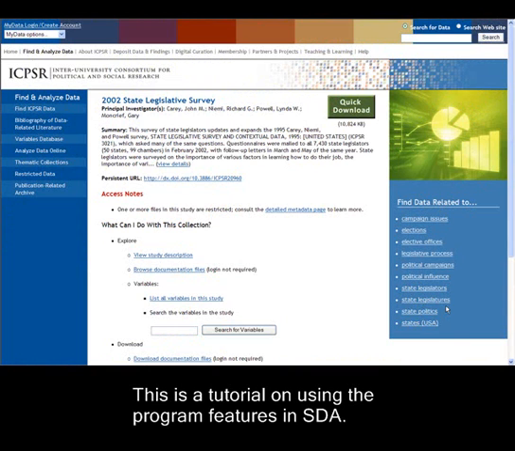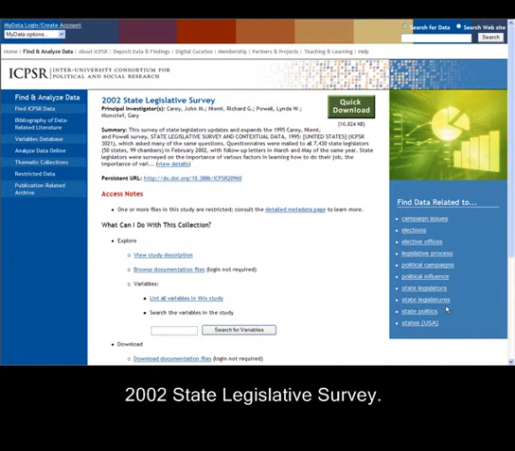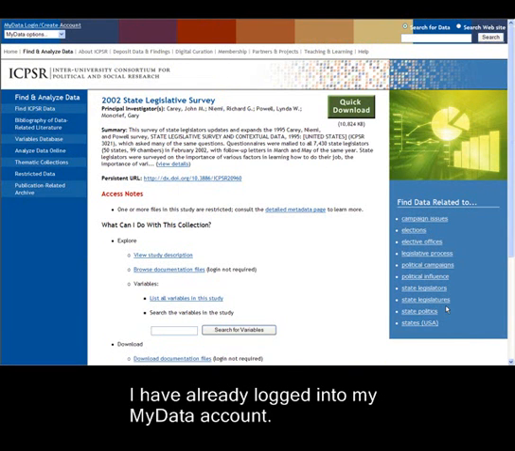This is a tutorial on using the program features in SDA. For the sake of illustration, we will use ICPSR study number 20960, 2002 State Legislative Survey. I have already logged into my MyData account.